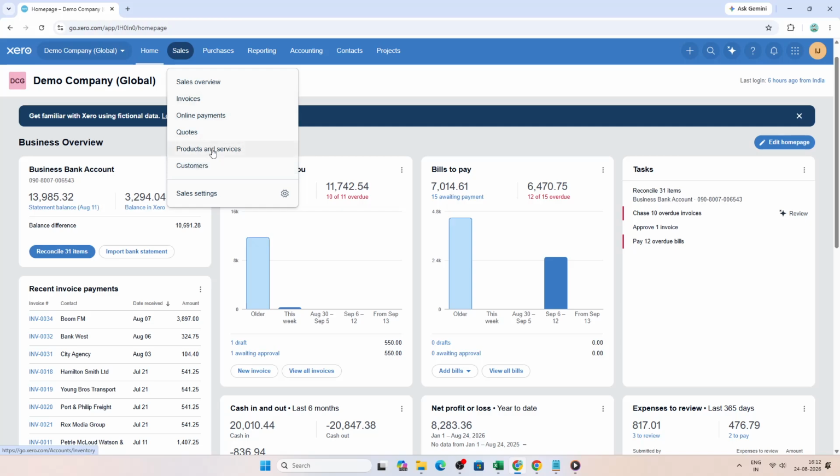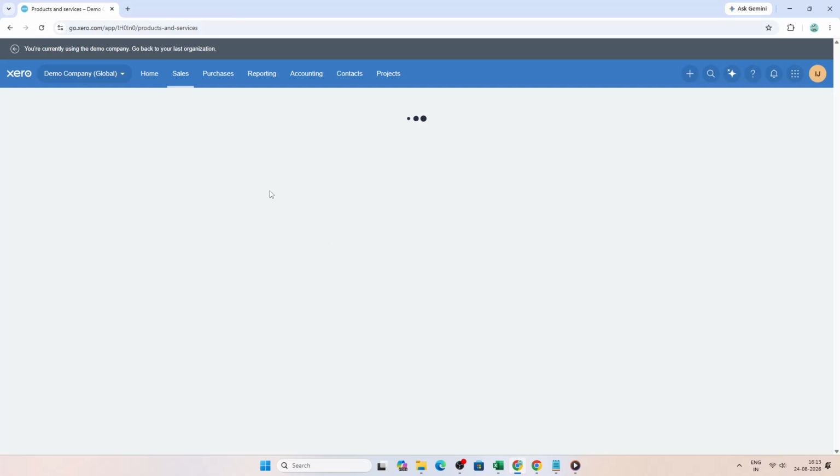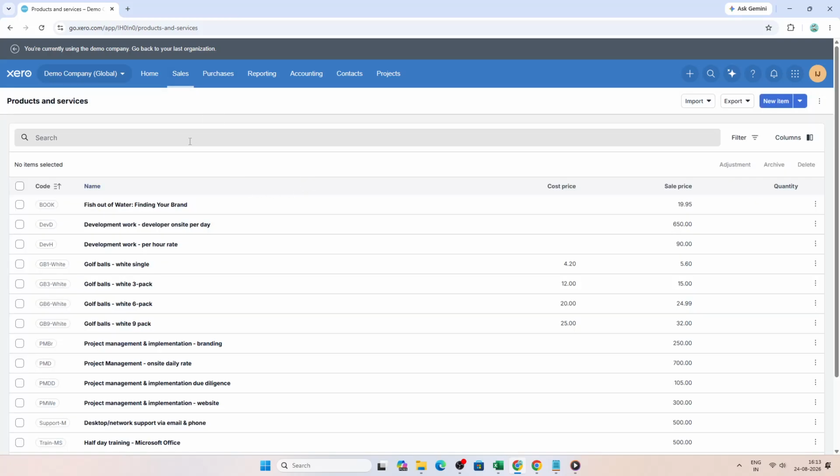Choose Products and Services. This is where you can create, edit, and manage the items you buy and sell, and it's the main area you will use to control your inventory settings.